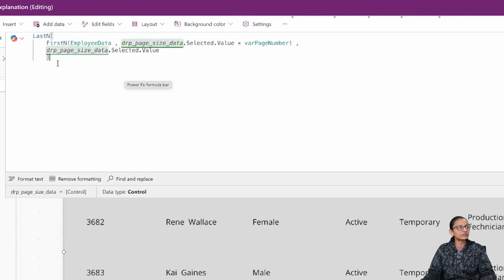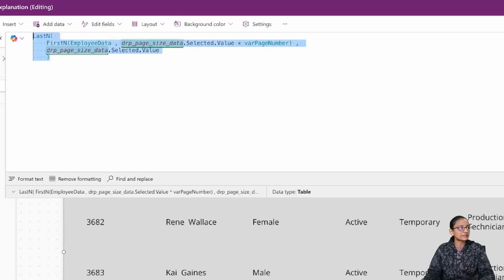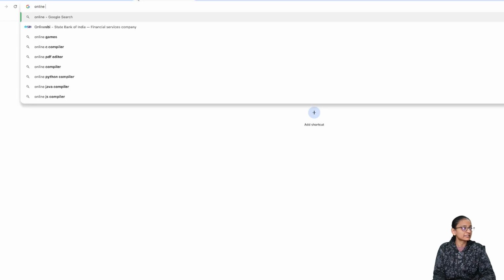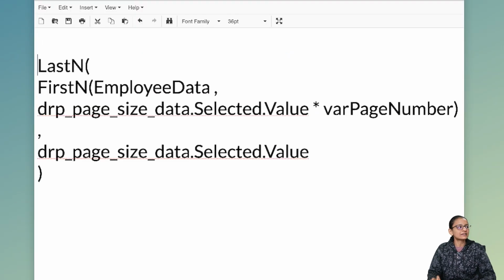Here I have written a formula that is LastN, and inside LastN I am selecting a FirstN. Now let me explain this code step by step. Let me copy it and paste it in an online notepad and explain it. Here we are using the drop down page selected value, then we are using the page number, and again the selected value. Let's say from the drop down list I am selecting 4 and my page number is 1.